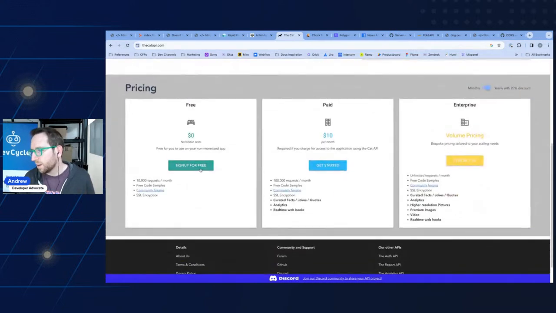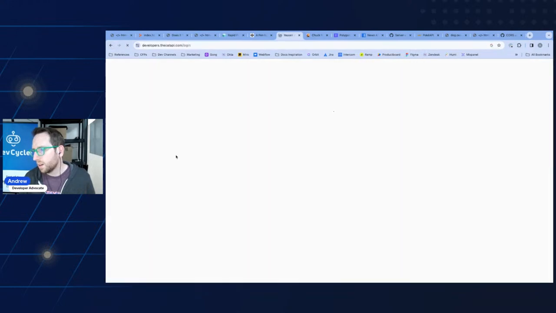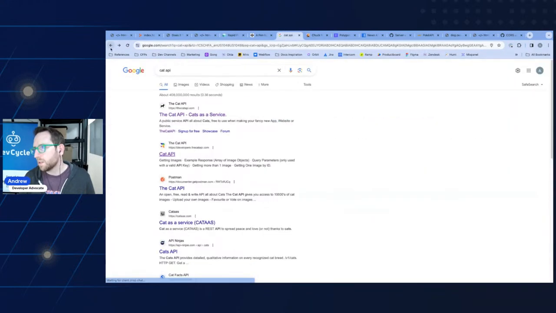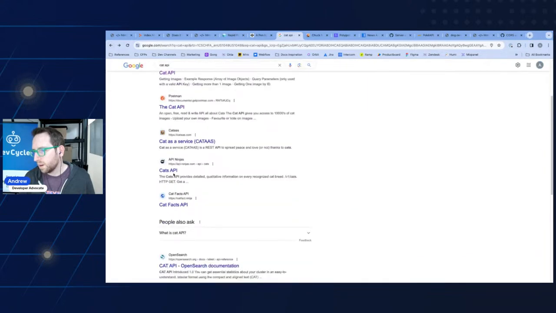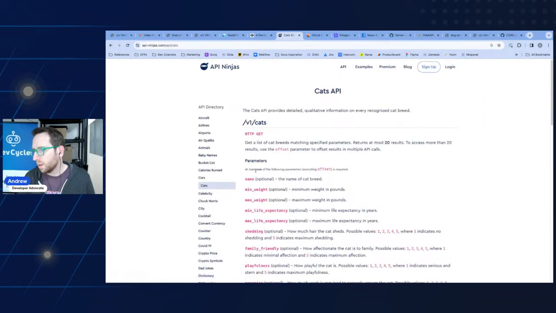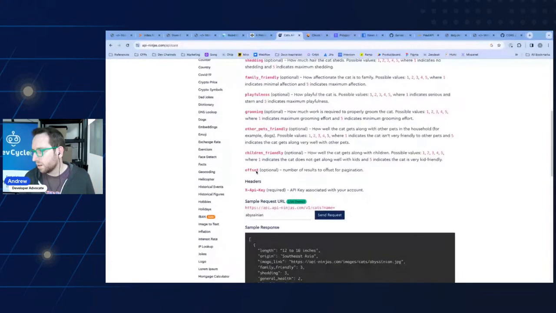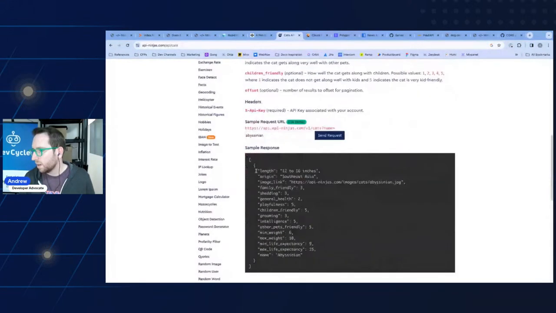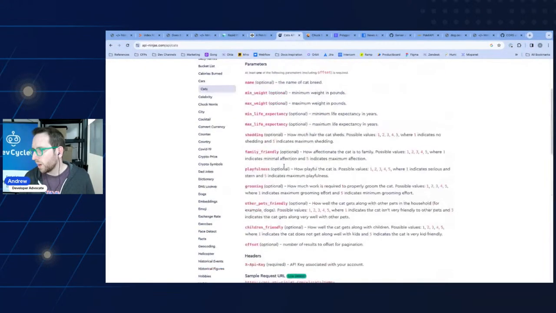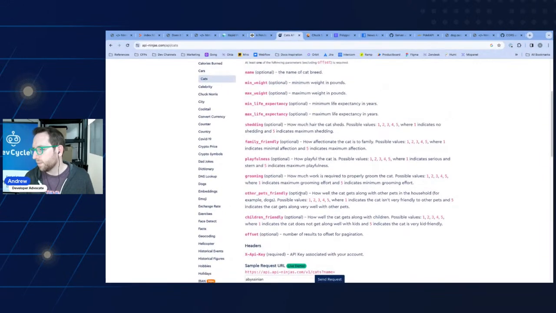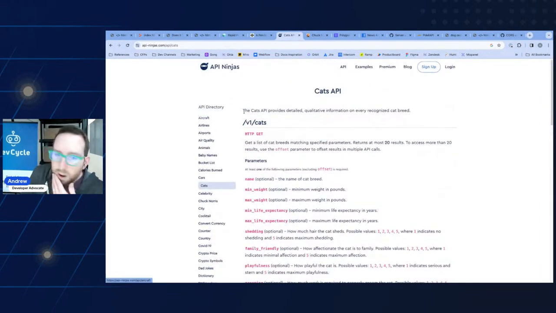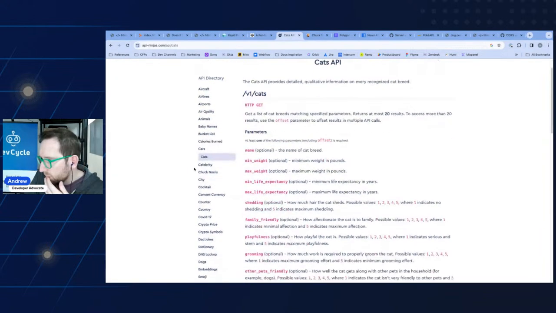All right. I don't want to have an API key. Come on. Don't make me sign up. I just want to. API Ninjas. What do I get? Can I get random? Okay, so here's what we're looking for. I forgot about API Ninjas. Is there a dogs one? Dogs. Okay, we're just gonna use this instead, I think.